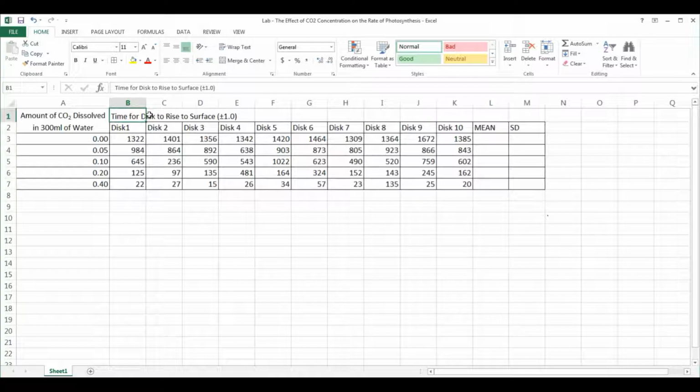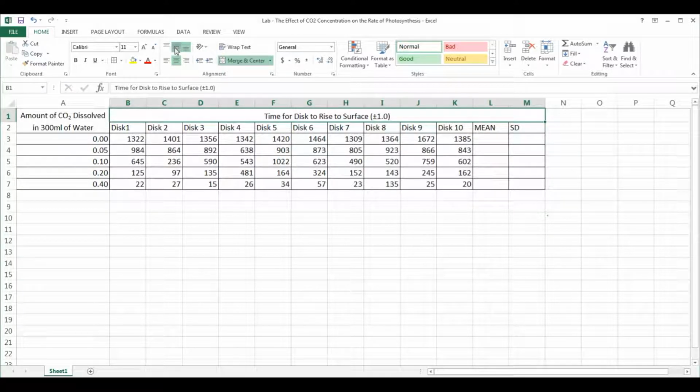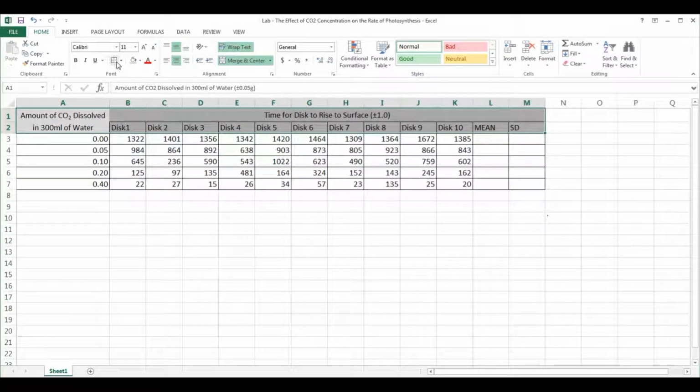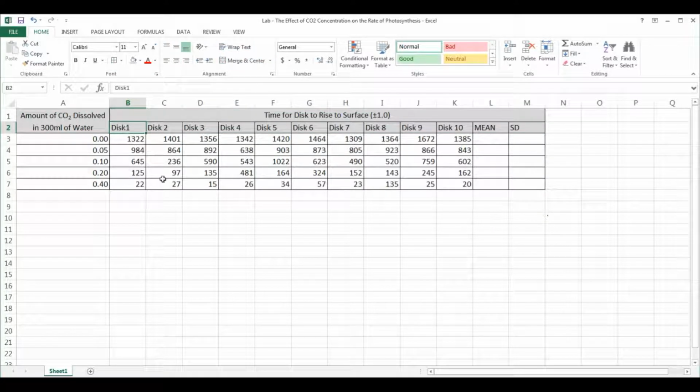Likewise, I want to get all of "time for discs to rise" to fit across the top, so I'm going to go up here to merge and center. I like it nice and centered, but you can pick it the way you want. The next thing I want to do is add a nice little shade to the top, because these are the headings, so I'll add a little gray color, and let's add some boxes here so it looks a little better.